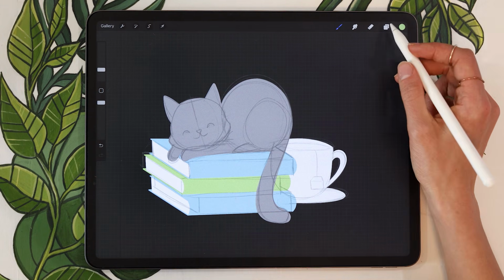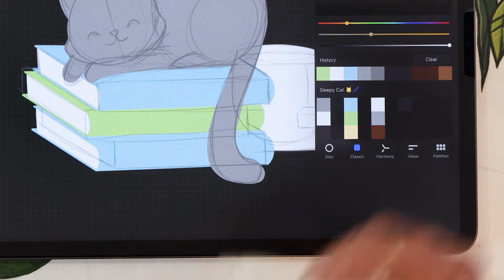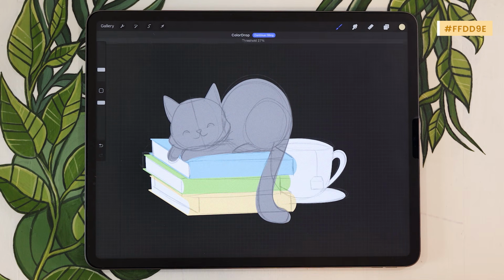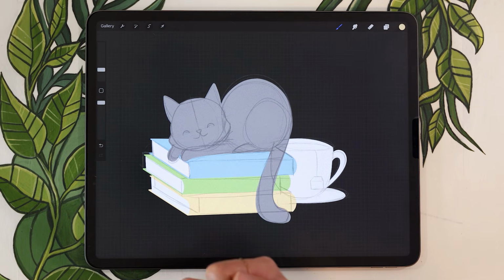So I'm going to do that for the other book as well. This one is going to be yellow, right here in the color palette. There we go. Another method you would have to change the colors is to use a filter.